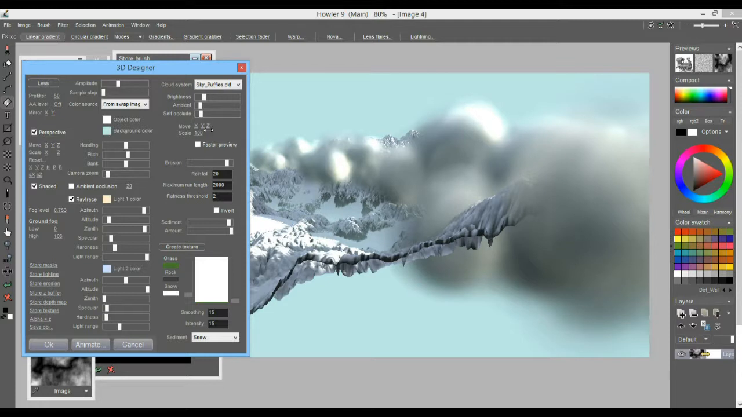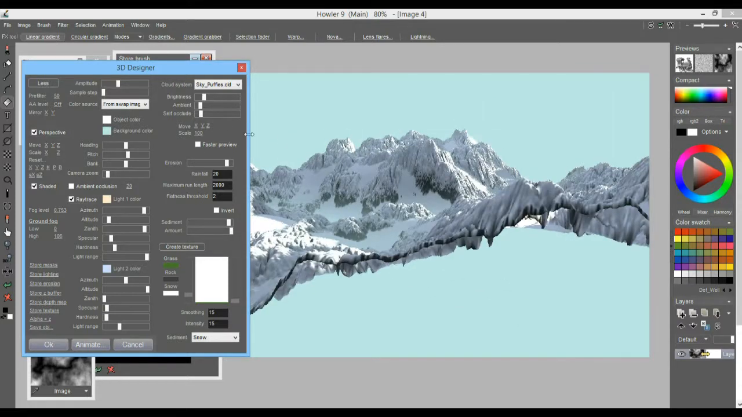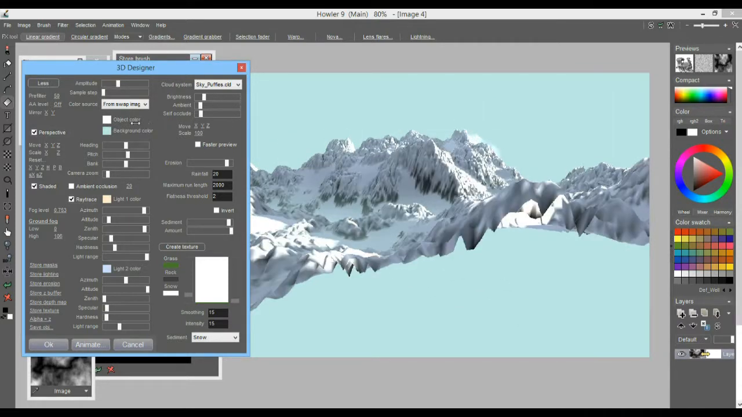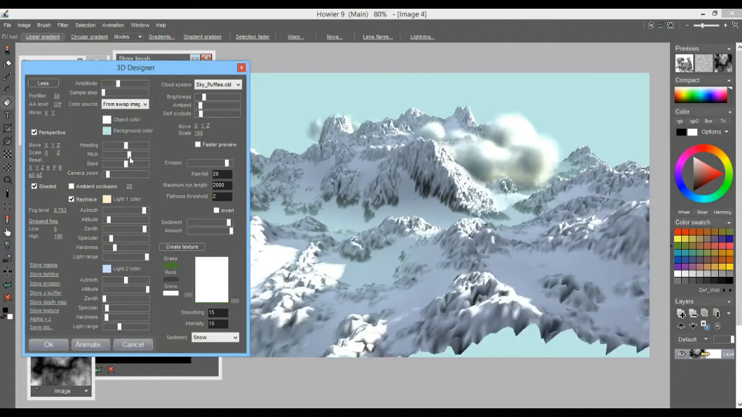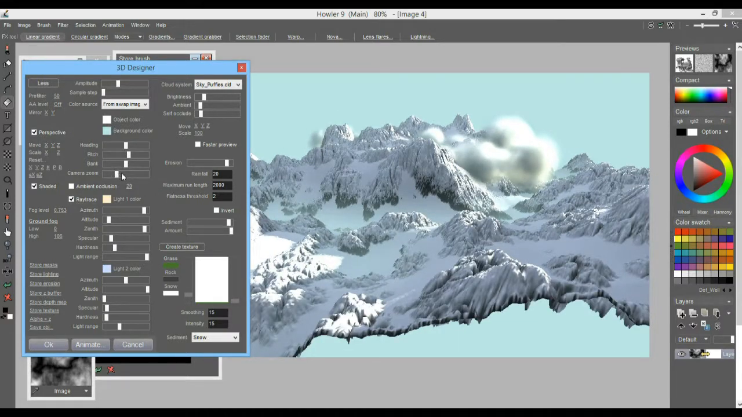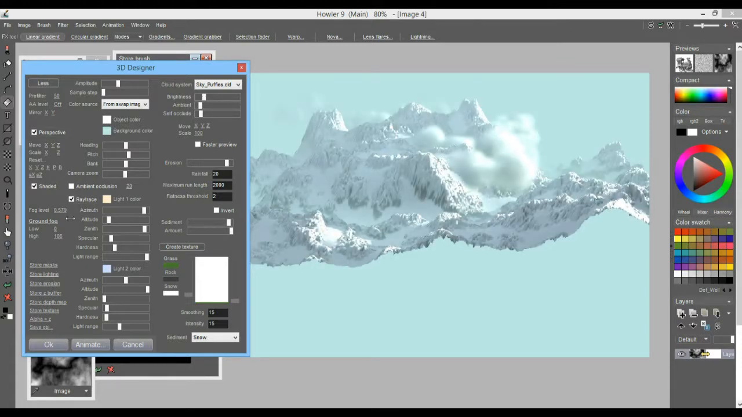Whoa, that's close. Let's make sure we get these clouds farther into the distance, and something like this. Fog, distance fog is too intense. Let's reduce this a little bit.